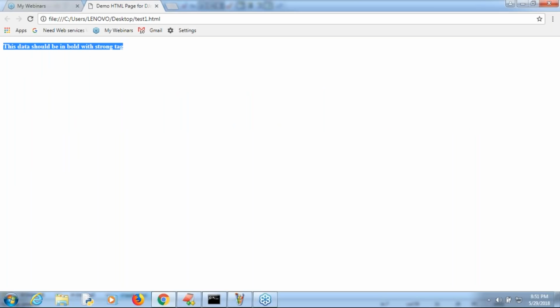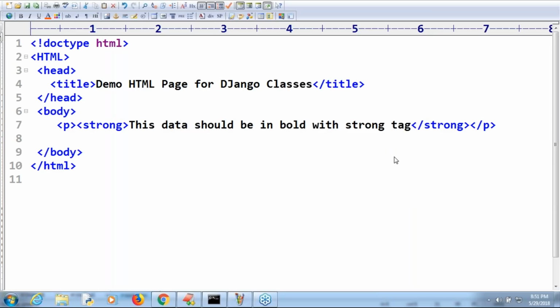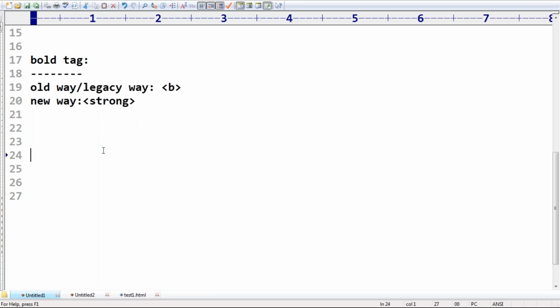Yes, it is in HTML5. Like this, what you have to consider: this data should be in the bold tag. The old style is B, and the new style is nothing but strong. It is not a self-closing tag; we are required to close that tag. Remember.